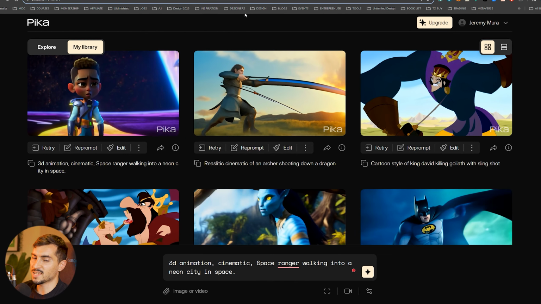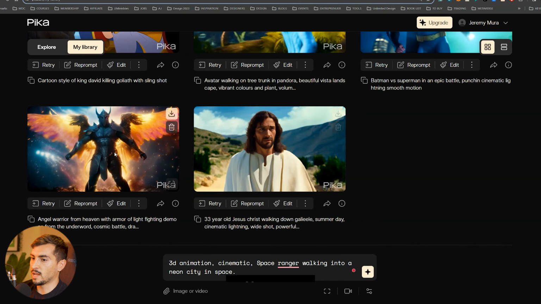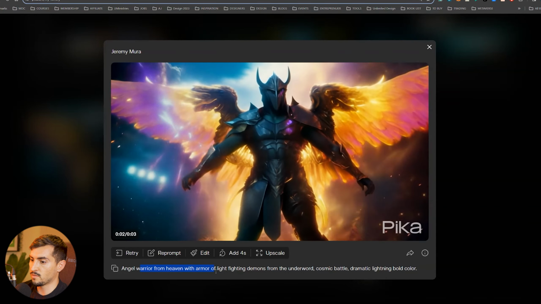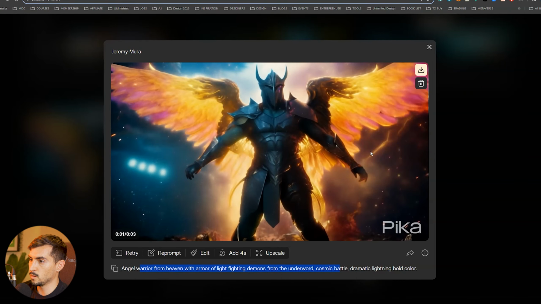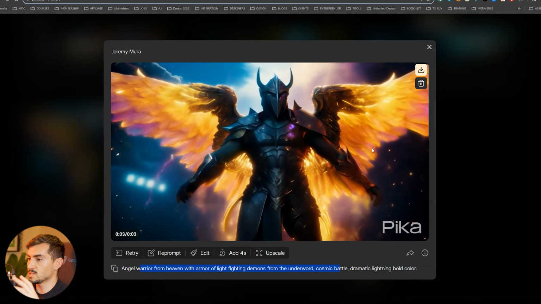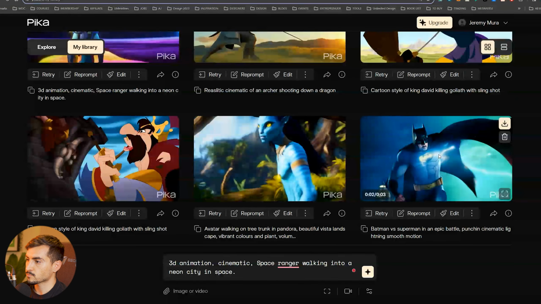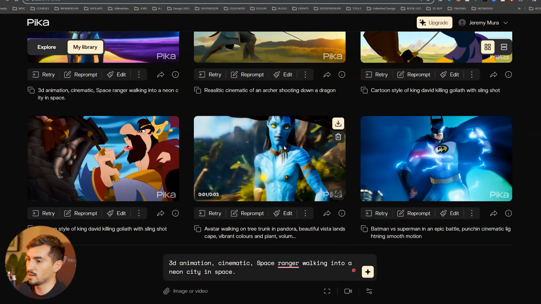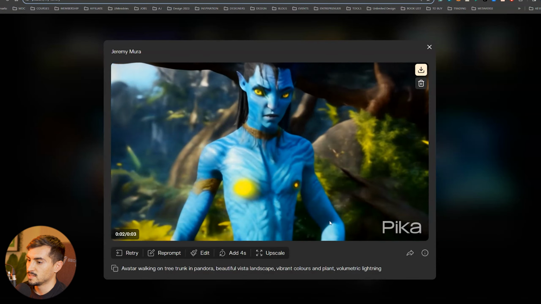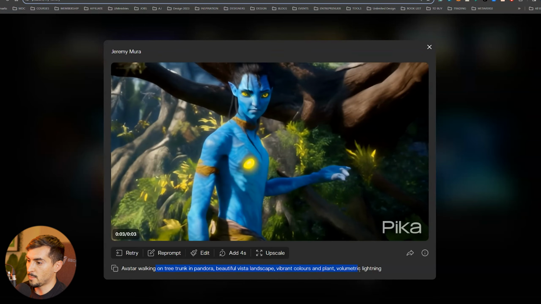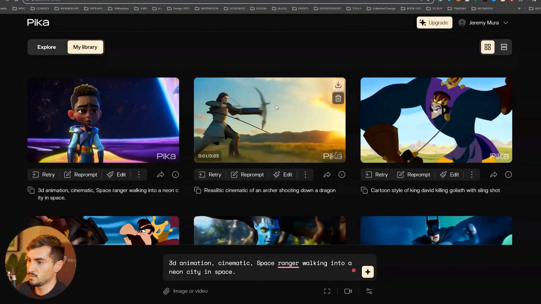We have Pika. Now Pika allows you to generate quick videos, animations with a simple prompt. So I've already gone ahead and generated some. You've got this one. I did an angel warrior from heaven with the armor of light fighting demons from the underworld. Looks amazing. Love the colors, the vibrancy, and the little spark effects. Looks really cool. Did one of Batman. Got an Avatar one here. Avatar walking on a tree trunk in Pandora, beautiful vista landscape, vibrant colors, volumetric lighting, lots of fun.